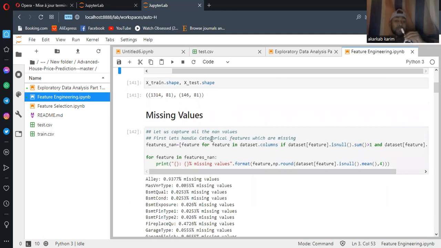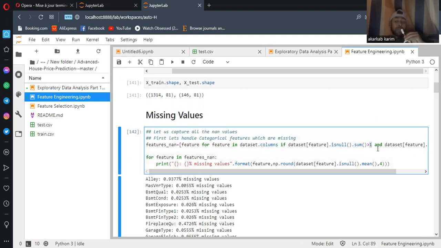If we go to the bottom, we have the phase of missing values. Let's capture all the null values. The first step is to capture all the null values. First, let's handle the categorical features which have missing values. We create a variable called features_nan, using a list comprehension: feature for feature in dataset.columns, if dataset[feature].isnull().sum() is more than zero, because we want all the columns that have missing values.